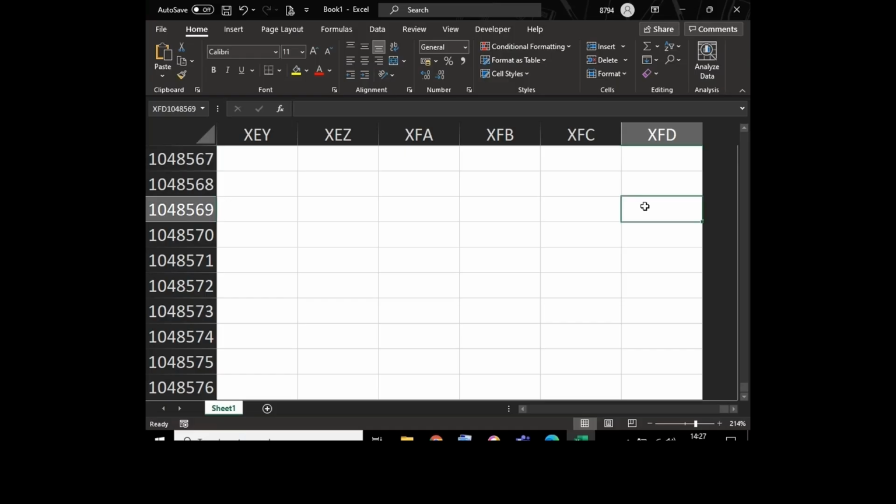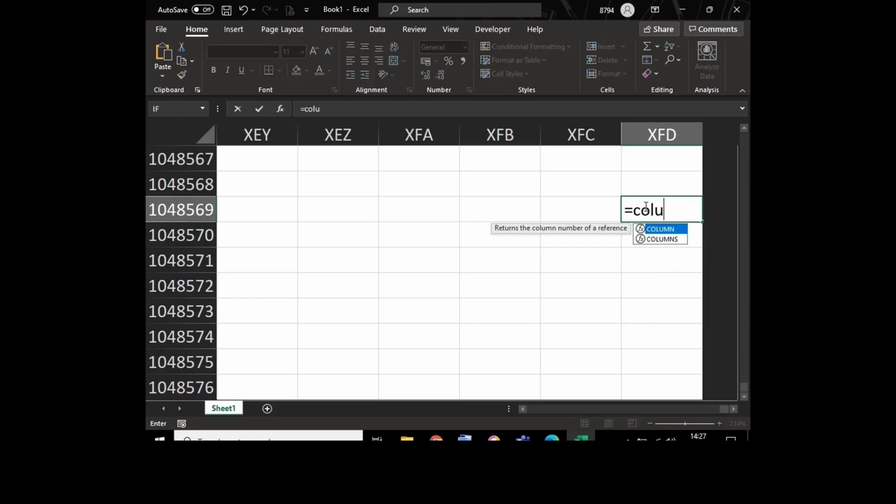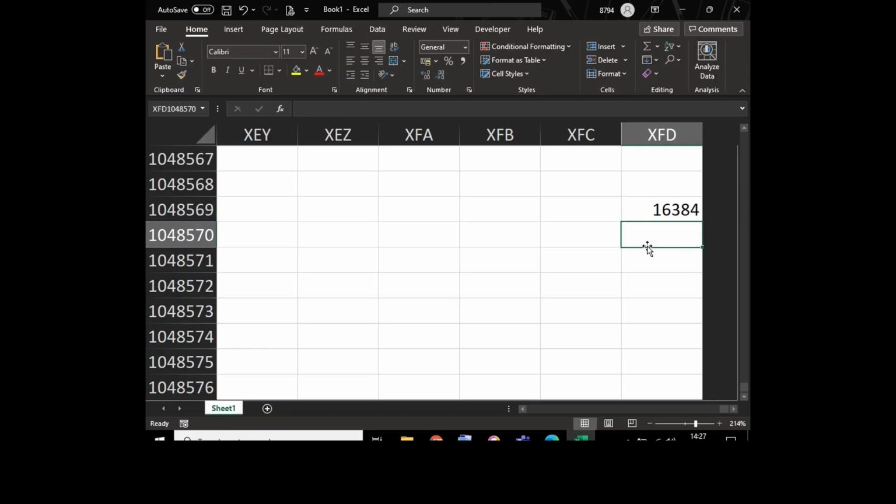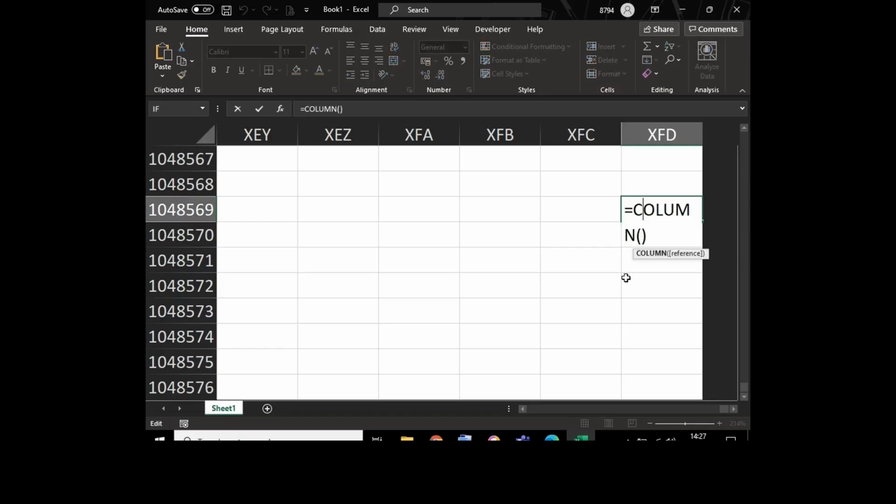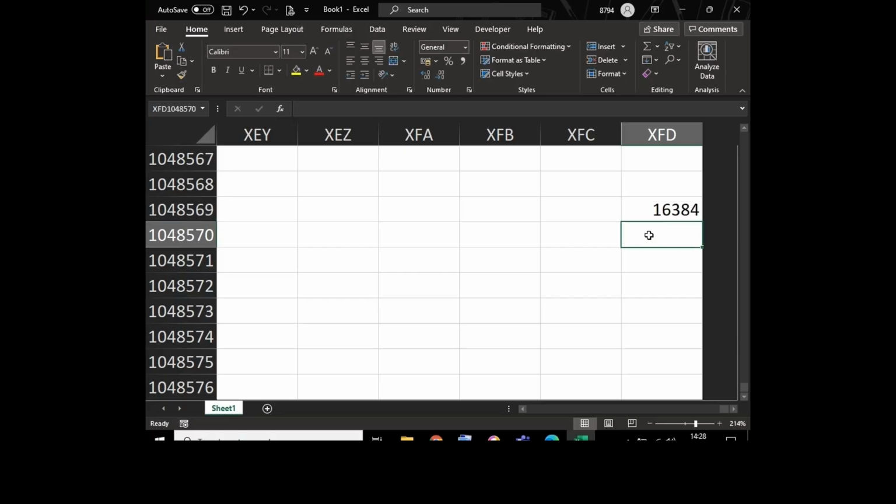Now suppose I want to see how many columns are there. We are going to use a function for this. I'll select any cell in the last column and type equals column, open and close bracket, and press enter. This is a function which will give me the column number of any column. Since I am in the last column, this gives me the column number of the last one. If I give the same function in the first column, it will give me the number 1. So it will always return the column number of the present column.